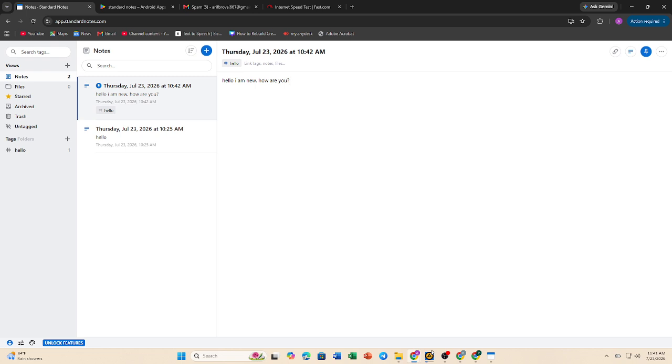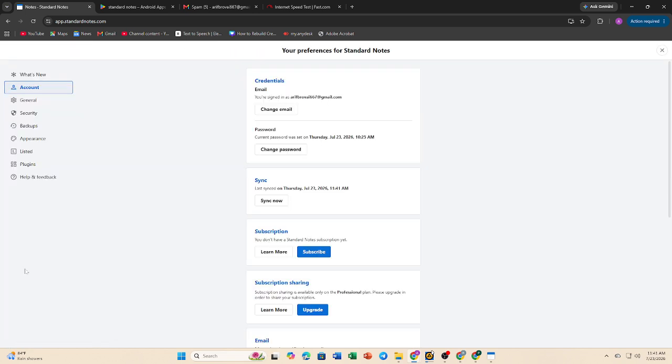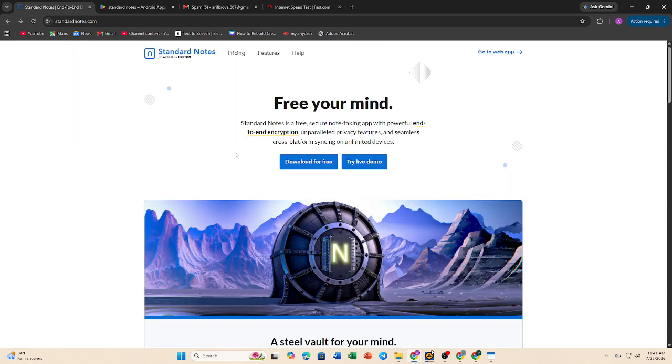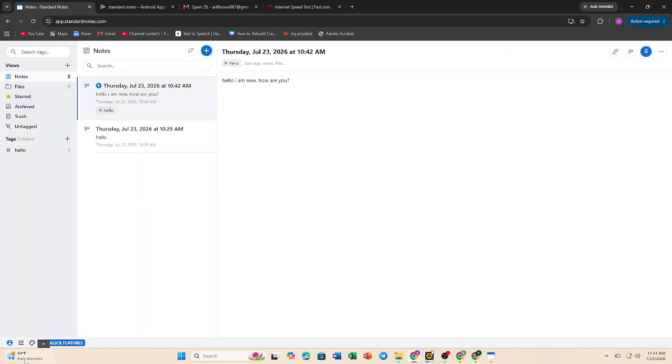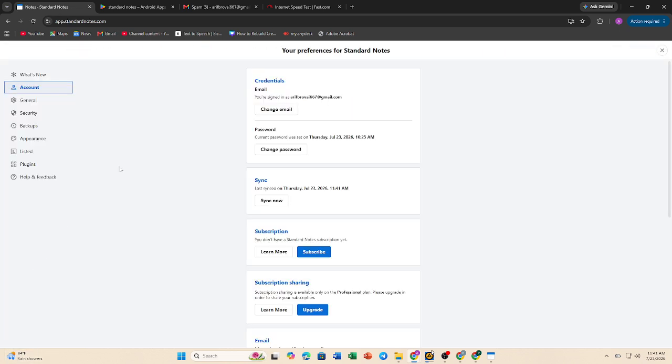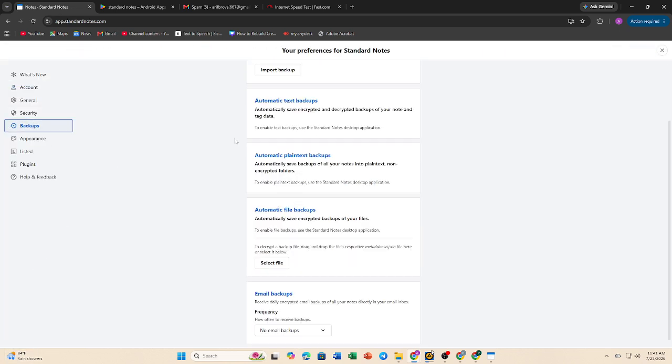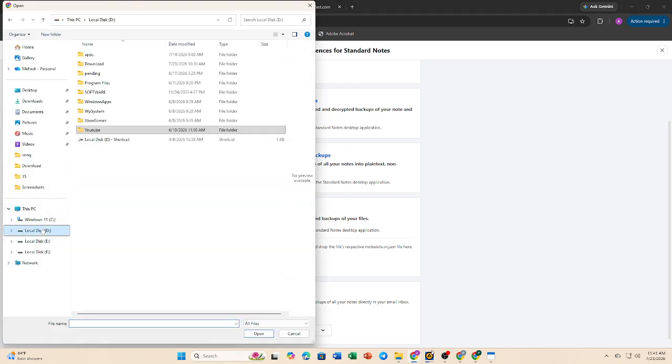Next, open the Account, Settings, or Preferences menu, depending on the version of Standard Notes you're using. Look for the Import Data or Restore Backup option to continue. Now choose the file you want to import from your computer. This could be a supported backup file or notes exported from another compatible application.